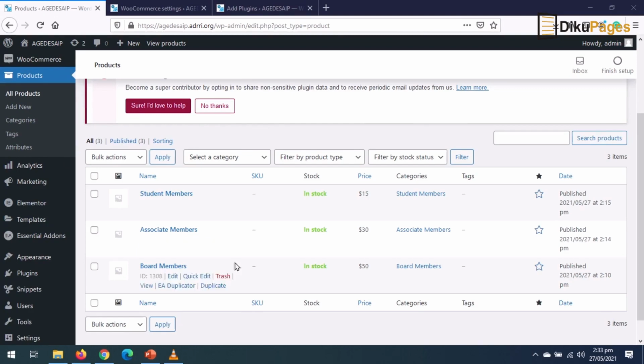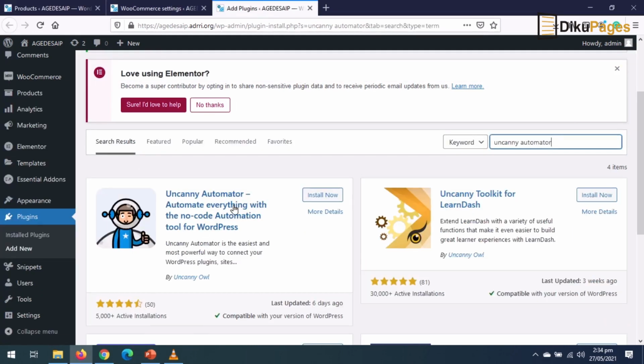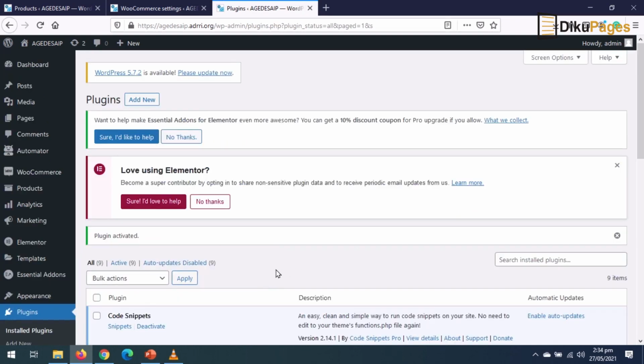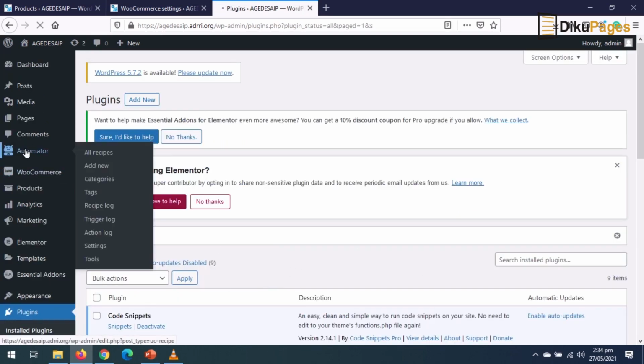Now that I've created all the membership packages and users can buy and log into the website, we need to do some automation, and this will enable us to tie everything together to get an automated membership website. So to do that, I'll install a plugin called Uncanny Automator. I've already searched for it, so I'll click on install now. I activate. Now it is successfully activated. I click on it right here.